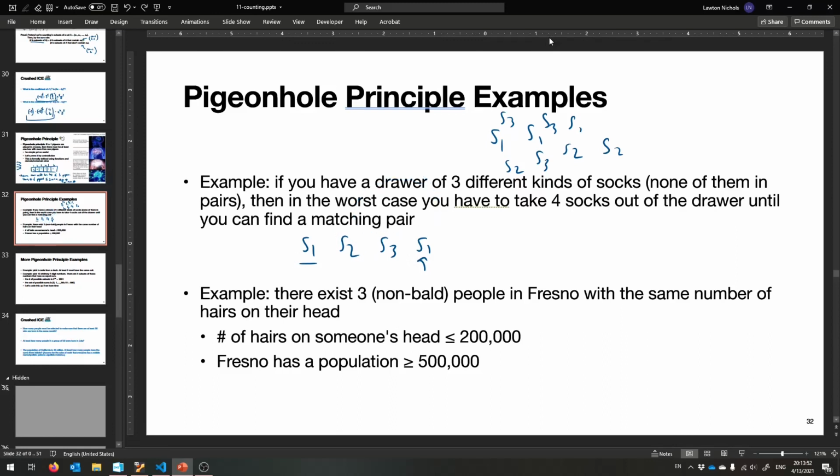Isn't that funny? An even more funny example, and this is a fact, okay? We can't find these people, but it's an absolute fact. There are 3 non-bald people living in Fresno with the same number of hairs on their head. Can you believe that? It's hard to believe. It's just math, though. The number of hairs on someone's head is apparently less than or equal to 200,000. So you can have anywhere from 1 to 200,000 hairs on your head, all the options in between.